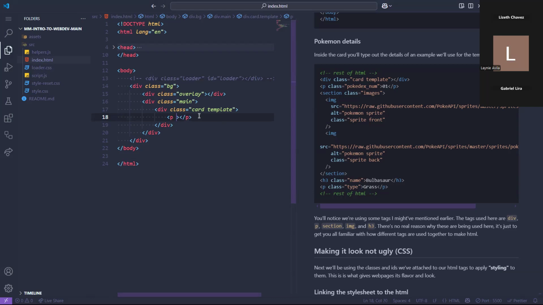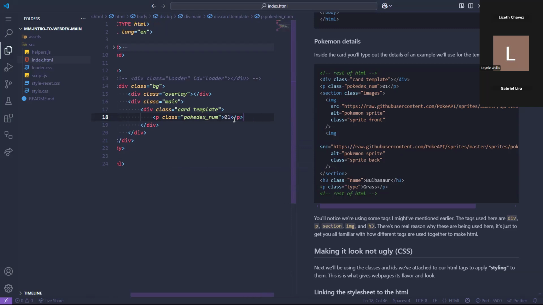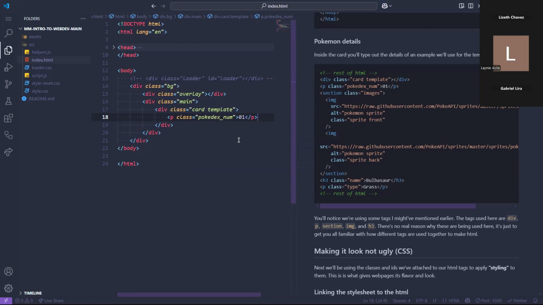So this P tag, or paragraph tag, is going to have a class of Pokédex number. If you know Pokemon, you know that's sort of like the ID of a Pokemon. The Pokédex is sort of like its in-universe database of all the Pokemon in the world.